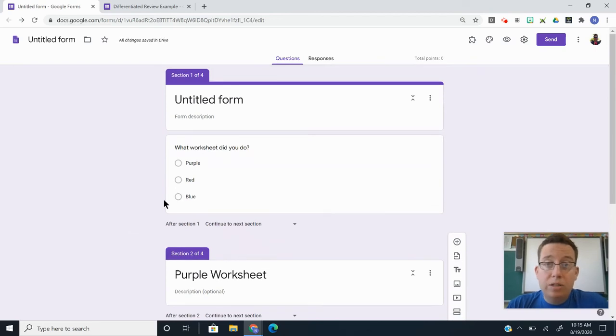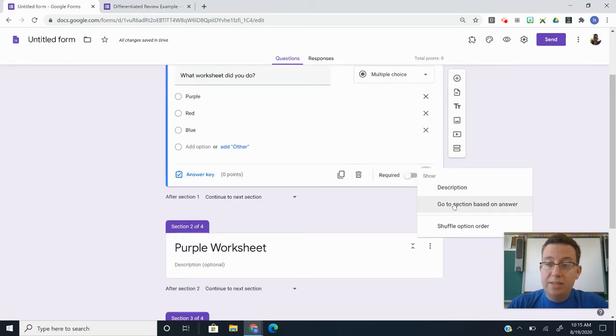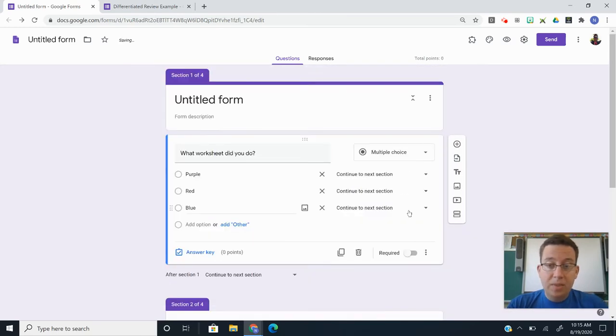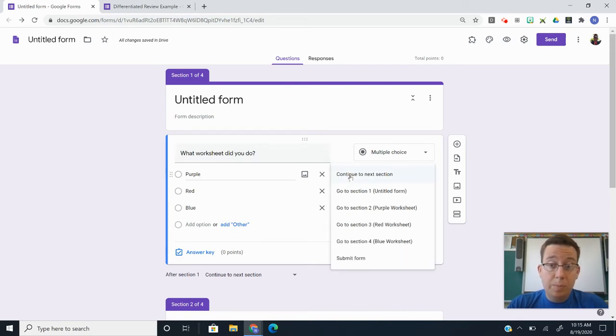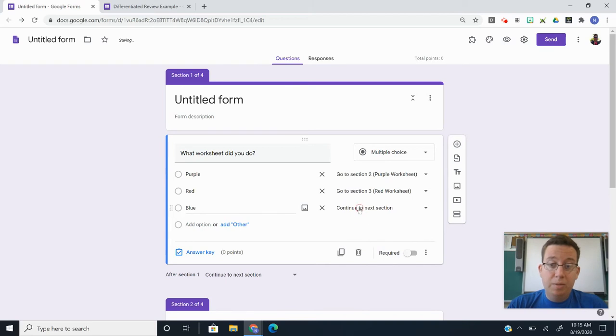And now what I'm going to do is use the special feature. I'm going to click these 3 dots and go to section based on answer. I'm going to click that. And so what this feature does is it tells the students where they're going to go. So I'm going to go to purple and you notice here section 2, purple worksheet. Red is going to go to the red worksheet and blue is going to go to the blue worksheet.